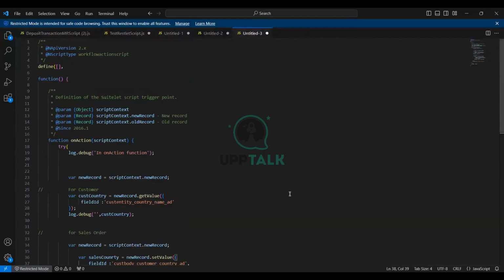This is a new record, right? It will say it's for an invoice or whatever. It can be used in anything, correct? Anything means the new record here is simply the record on which the script is deployed.